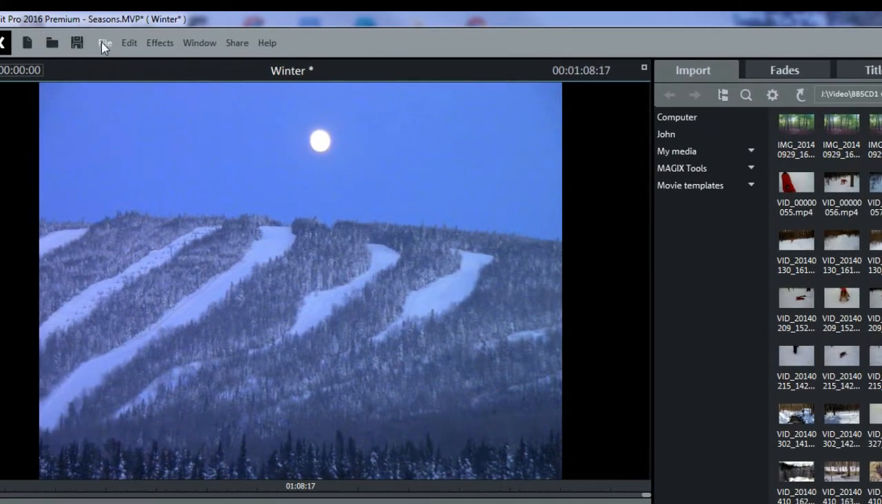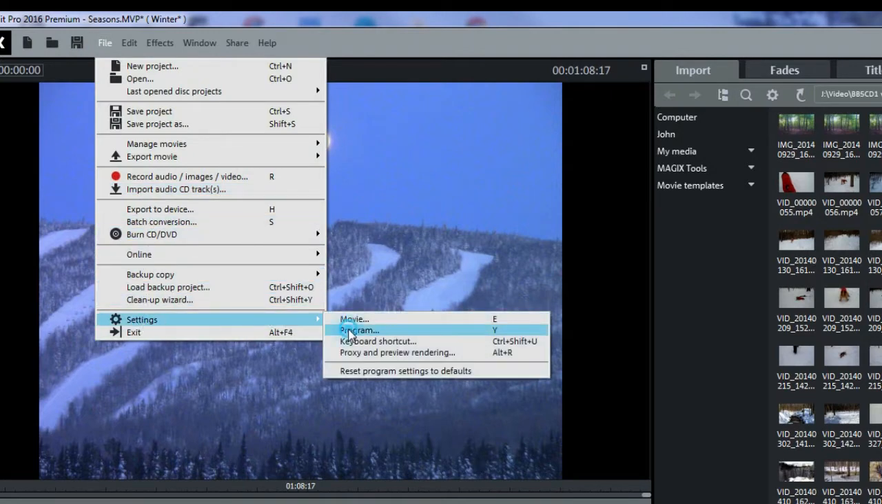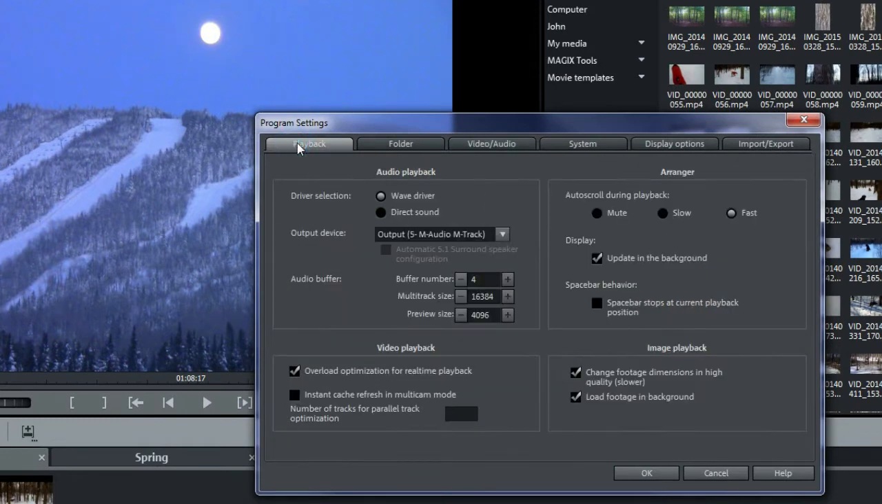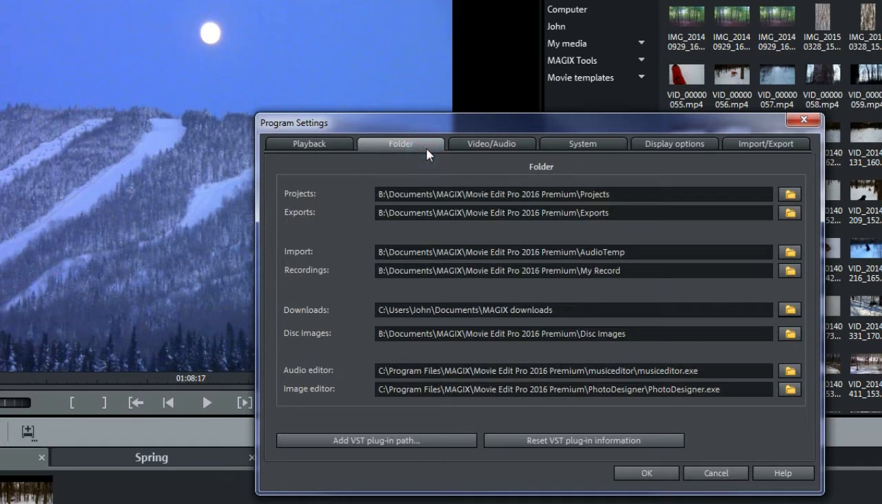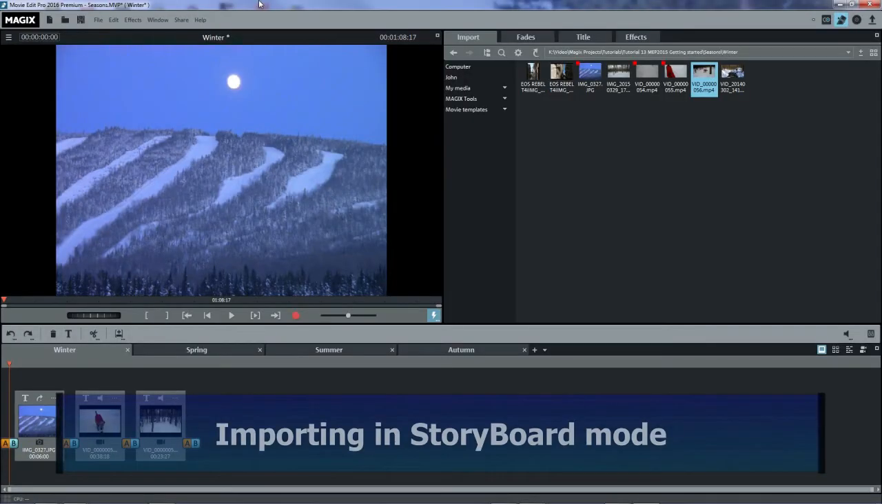Also, make sure that your program settings are the way you want, under File, Settings, Program. Look at the settings under all of the tabs. Make sure that your playback is set to the right device and that your folders are set up. We imported 3 objects in the last tutorial and created a title. We'll stay in StoryBoard mode for now.